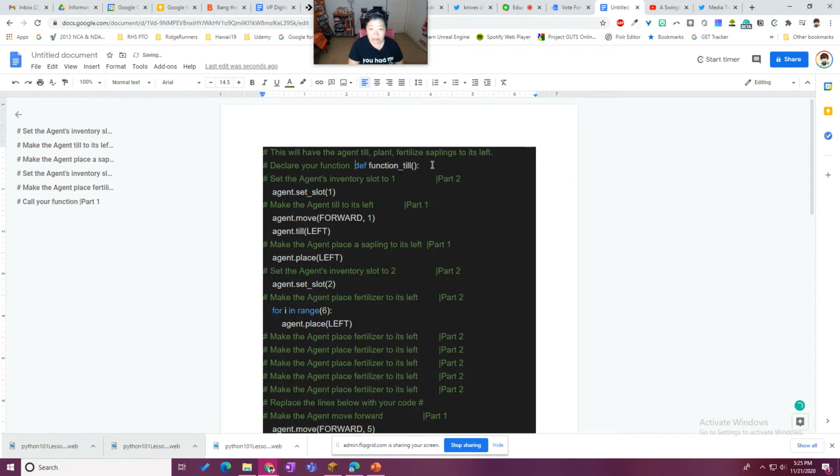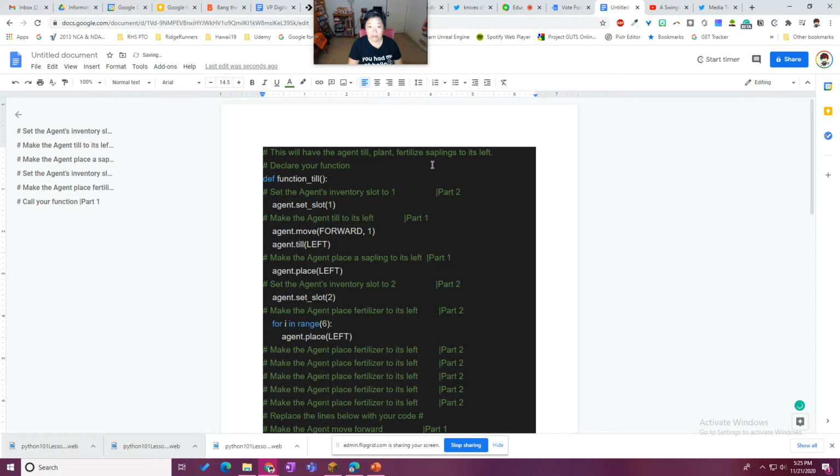Okay, and that's by def, or define, space, function underscore, the name of the function. And for this one, we called it till. We could have called it plant. We could have called it sapling, any of these things. But we want to name the function something that makes sense, right? So we know what it's doing right off the bat.